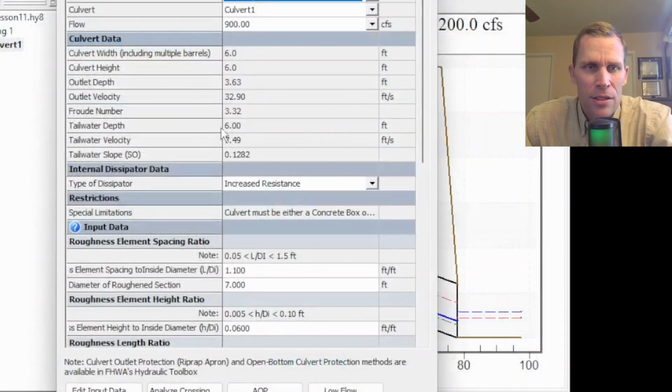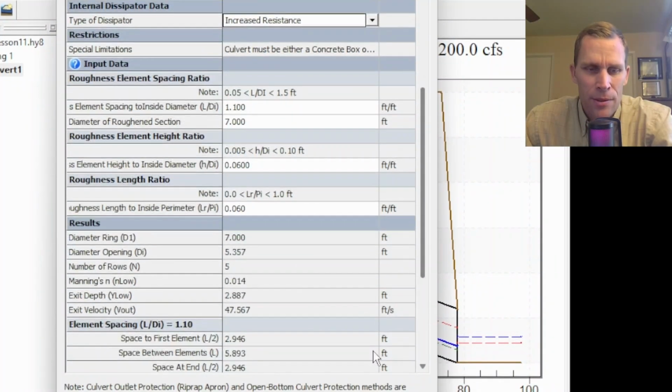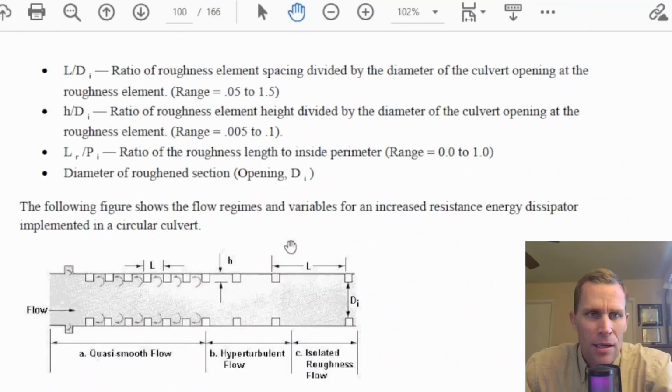And then if I click on energy dissipator, design internal energy dissipator, increased resistance. Okay, that's good. Now we have a few different parameters to input. I'm going to bring up the user's manual once again. Here at the top are those 4 different terms. There's L divided by D, the ratio of roughness element spacing divided by the diameter of the culvert opening. The range is between 0.05 and 1.5. H over D, the ratio of the roughness element height divided by the diameter of the culvert opening, D sub I. And L divided by P, the ratio of the roughness length to inside perimeter ranging between 0 and 1.